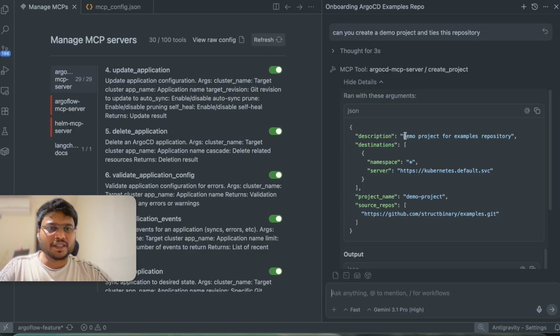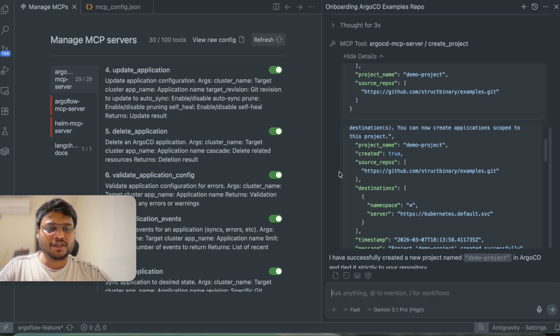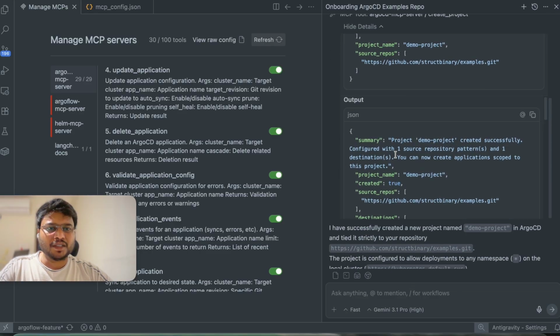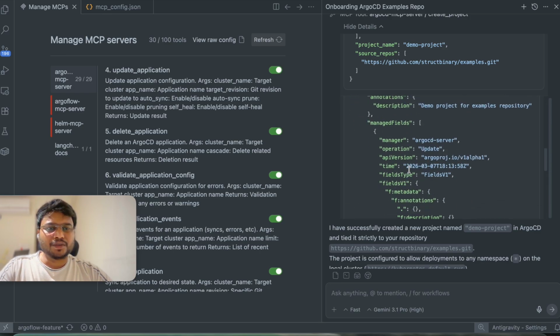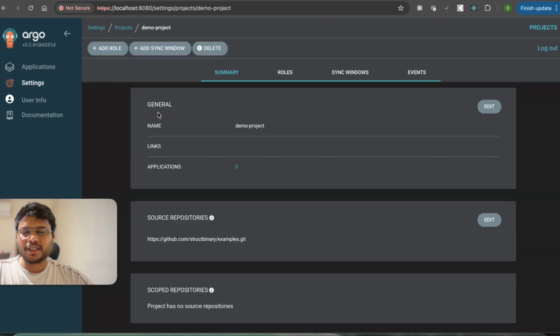The description is demo project. The project name it has identified is demo project. The source repository is this. In the output it has invoked this tool, and now it says created successfully. You can now create application scope to this project. You can verify in projects that this demo project has been created and this repository has been tied to this project.